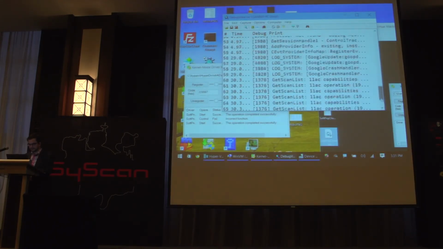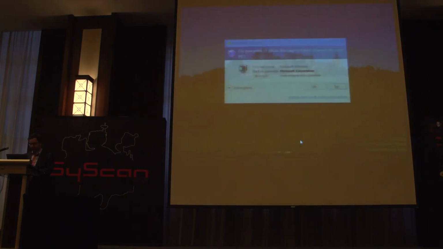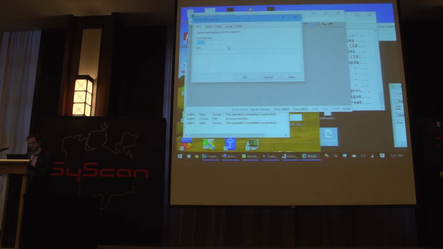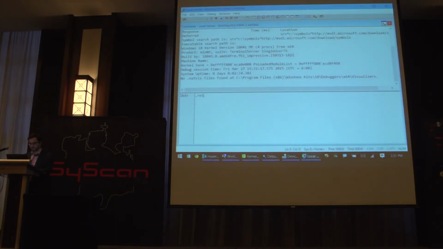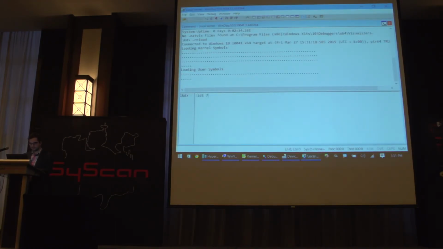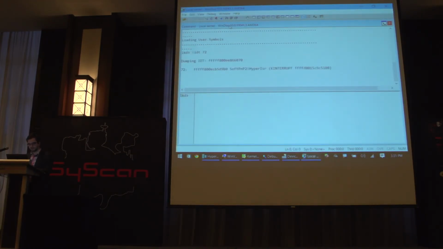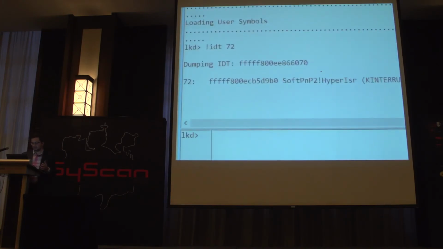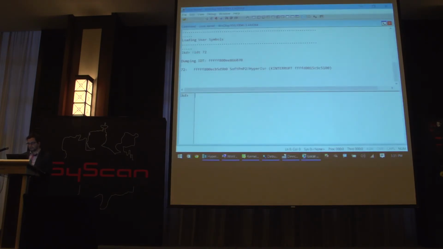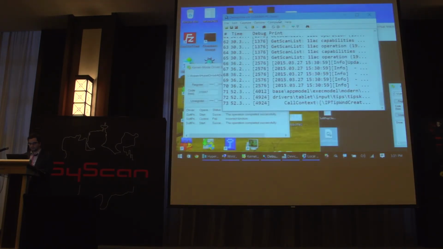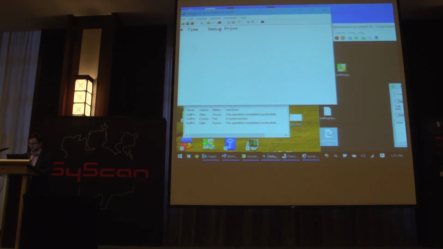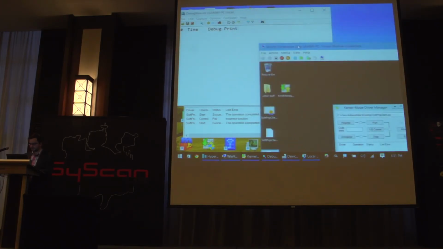In fact, if I open up a local WinDbg now, do a !idt 72, there's my driver loaded in the interrupt dispatch table. So I have a software driver that was able to claim an interrupt. So this is OS stuff. So let's see if the client loads on the client side.